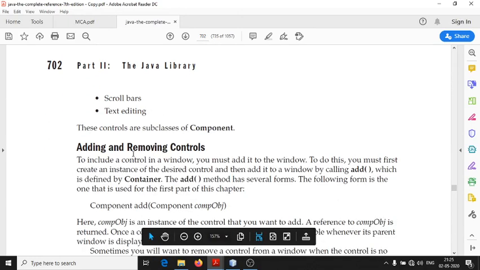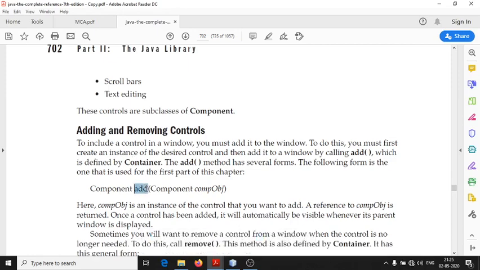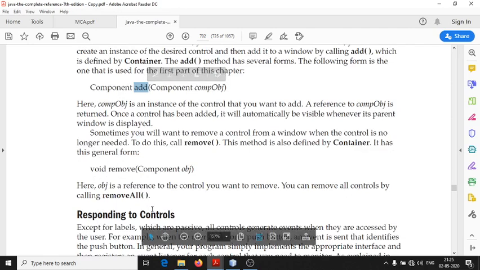You can add a control by simply using the method of the component, that is add. And if you want to remove it, you just have to call the remove method. That's how simple it is. So very simply, we create an object of the control, and then we add it by using the add method.